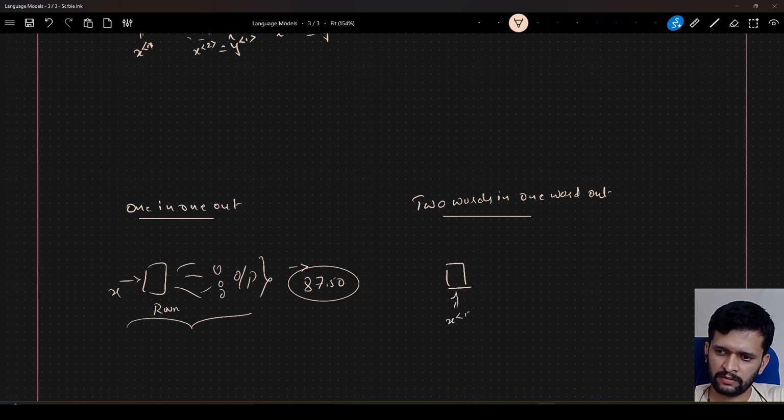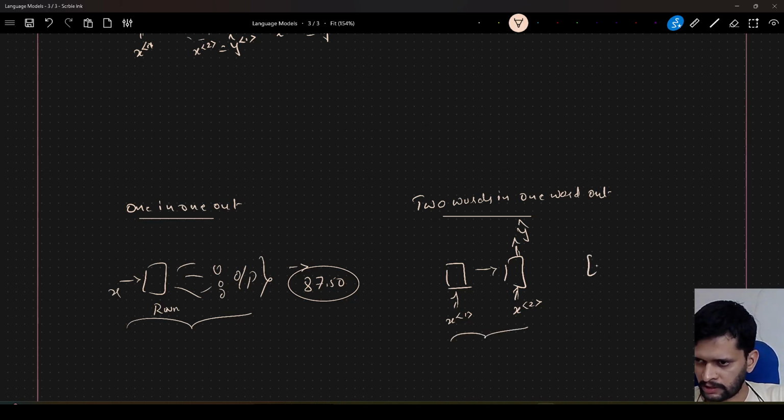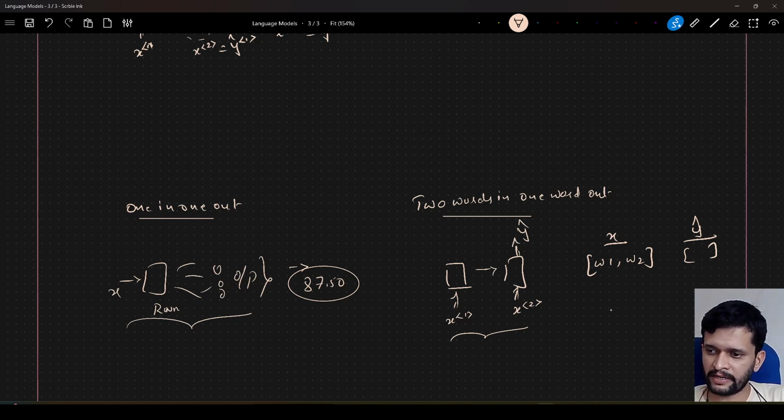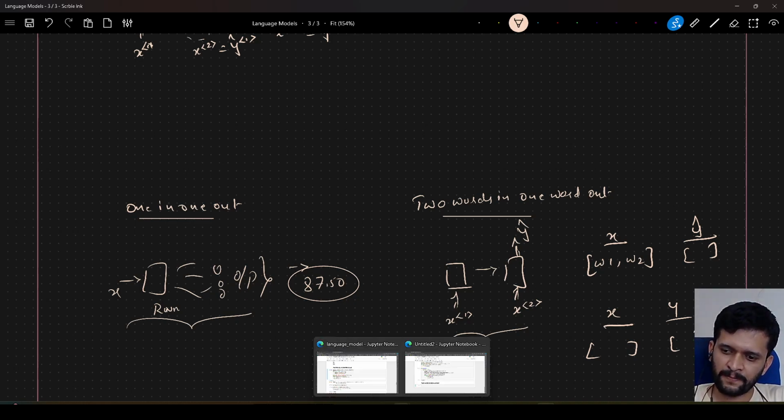So X1, X2, and then I'll have my Y hat. So this will be my implementation right now. The sequence will be word 1, word 2, this will be my input, and then I will have my outputs. I have to train the model by preparing the data in this way, X and Y. So I need the input and the actual Y, so that I can train my model. Okay, so let's start.